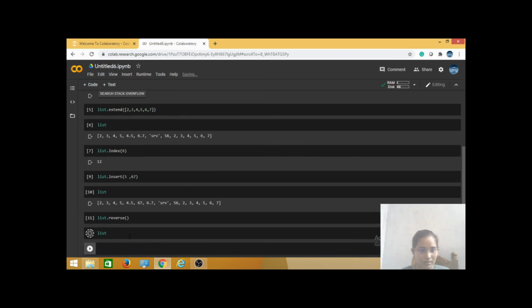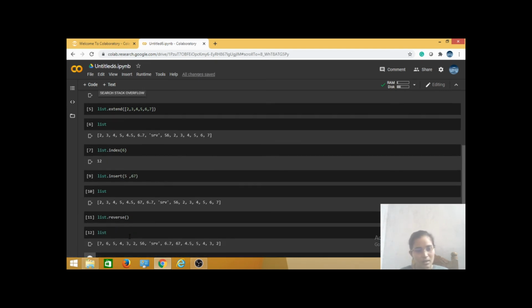See here, the list is totally reversed, because if you go to the previous list, the list is starting from 2 but ending with 7. But when I am using this reverse function, the list is starting with 7 and ending with 2. So we can reverse our list using this reverse function.